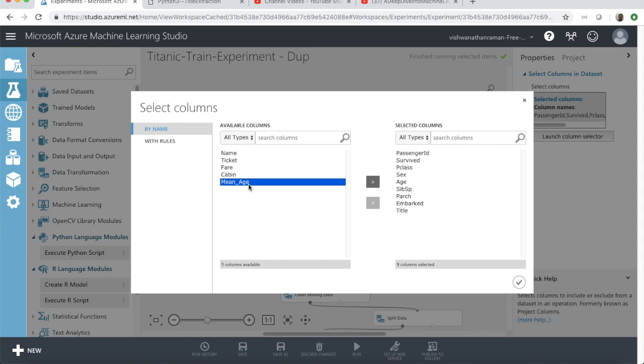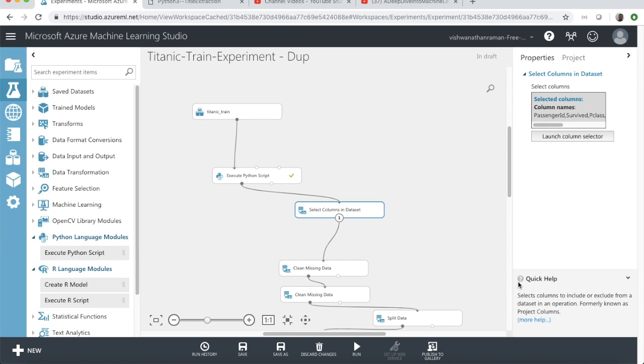Now, mean age we don't need, because we created this data point called mean age for each passenger so that we can effectively plug in the missing values of age. So mean age as a separate data point is pretty useless at this point in time. We would just want to retain the title, and then press OK.